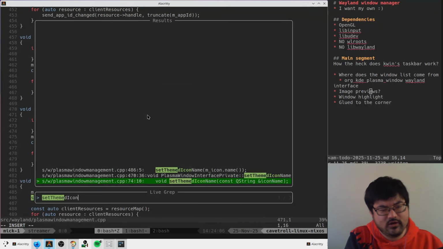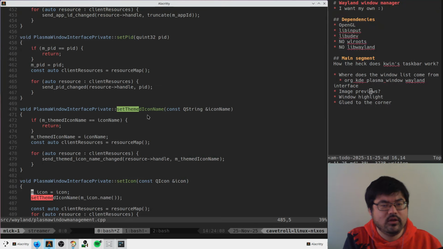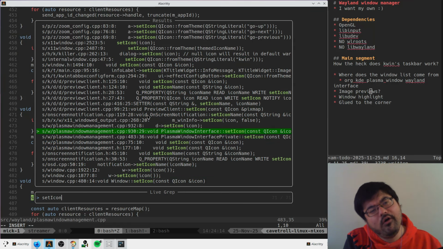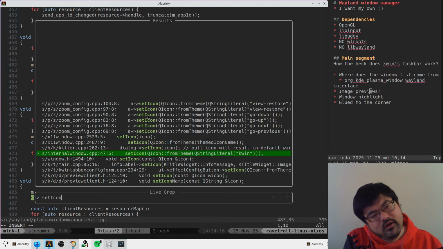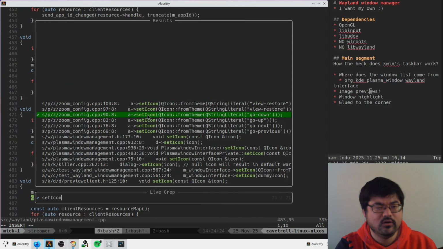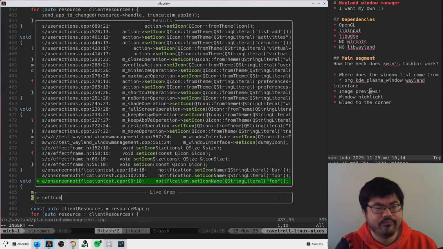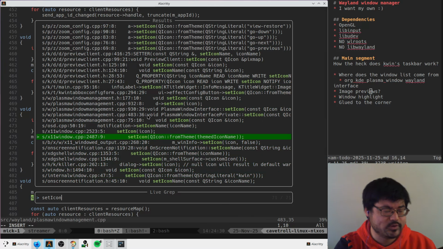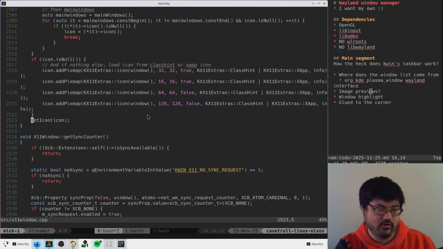Set themed icon name. Here, set icon. Oh. If you have internal windows, maybe? I don't know, but they also have them on X11 windows. They have it on Wayland windows? Wait, why is there an X11 window abstraction in KWin at all?